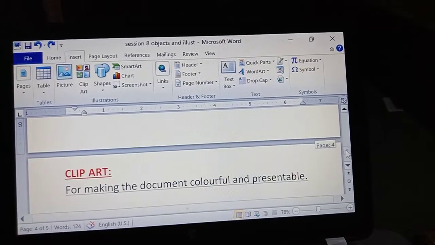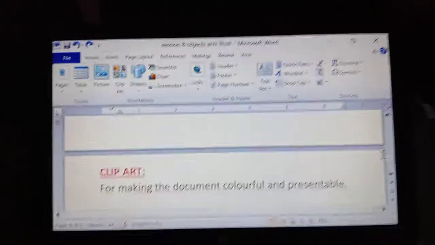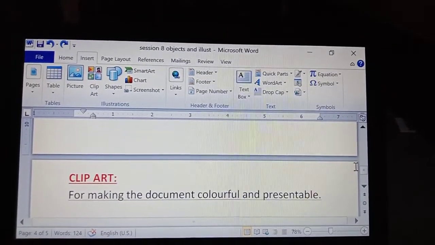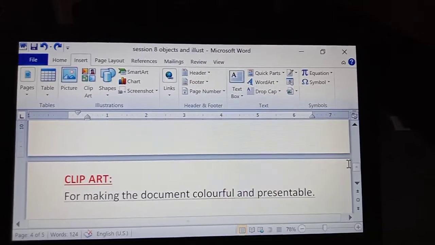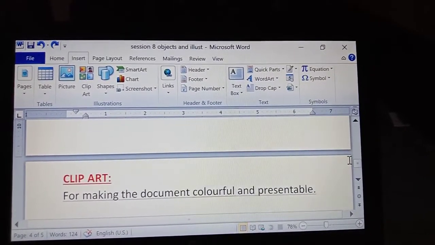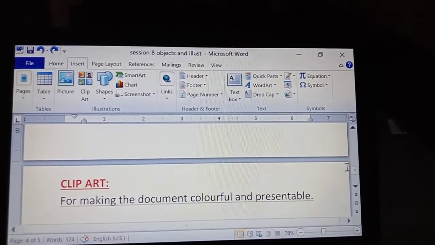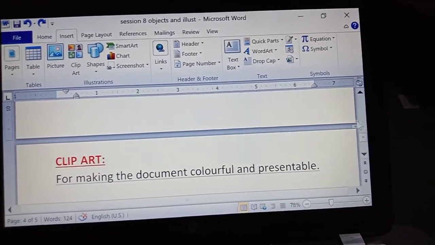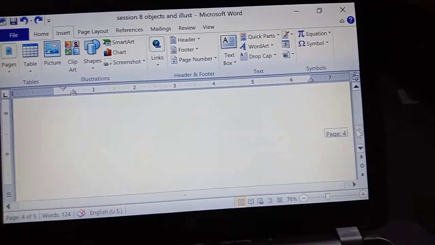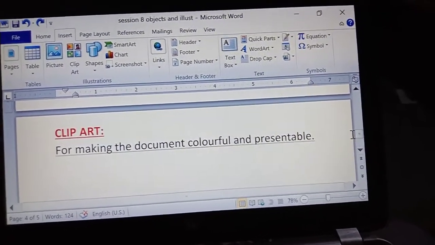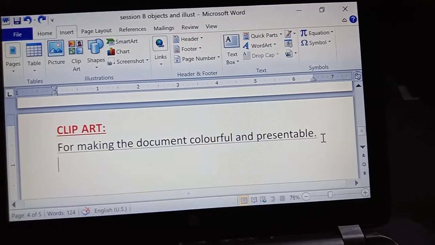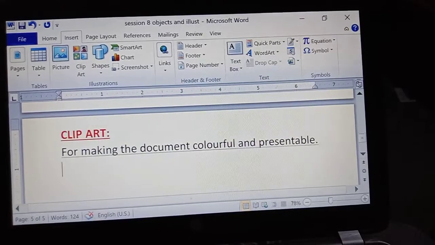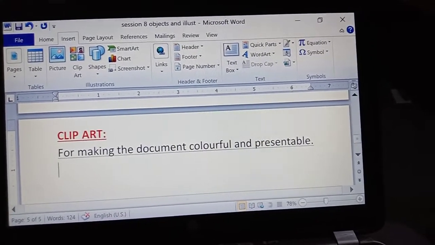Here finally we have illustrations. Shapes come under illustrations, charts come under illustrations, and clip art also comes under illustrations. With clip art we can make the document very colorful and presentable.